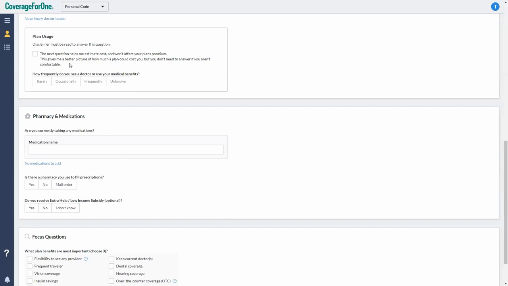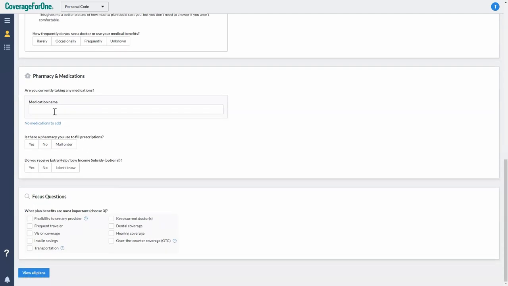So it'll ask you how often the person thinks that they're going to use the plan. Next, you can put in any pharmacy and medications that this person might use. And again, I'm going to leave that blank for now, but if you're with a client, good idea to put those in there at this point.